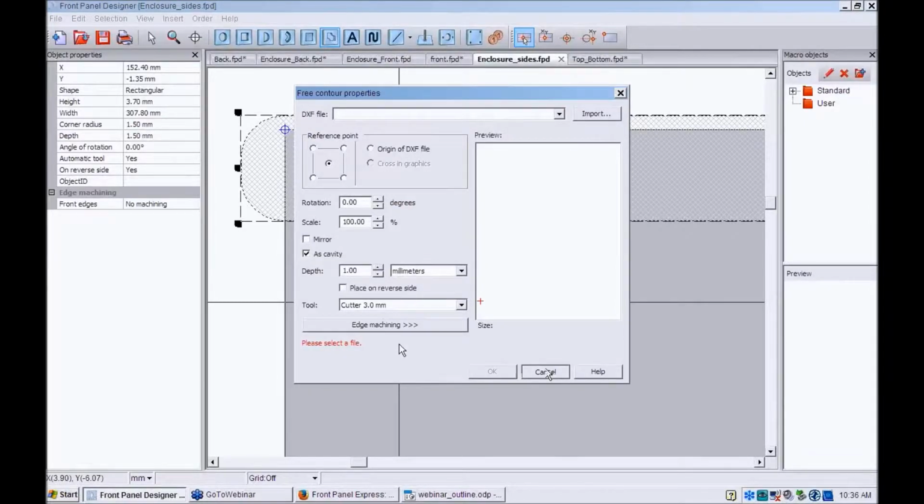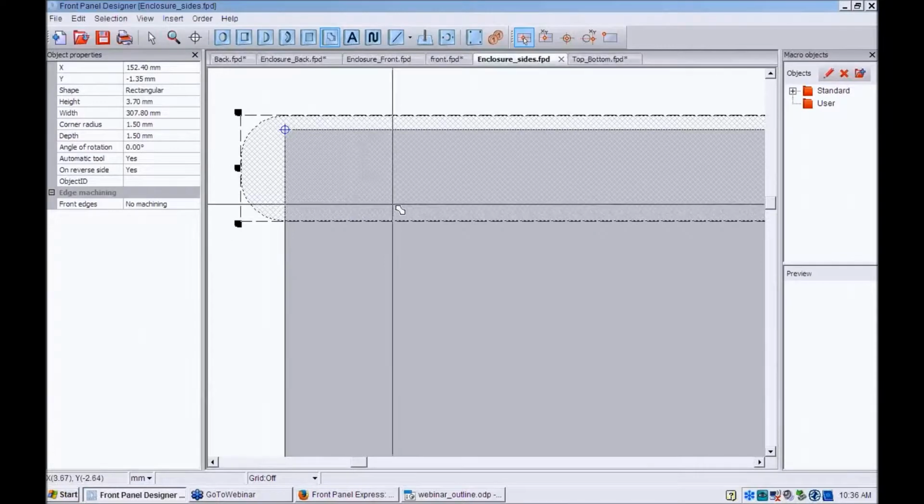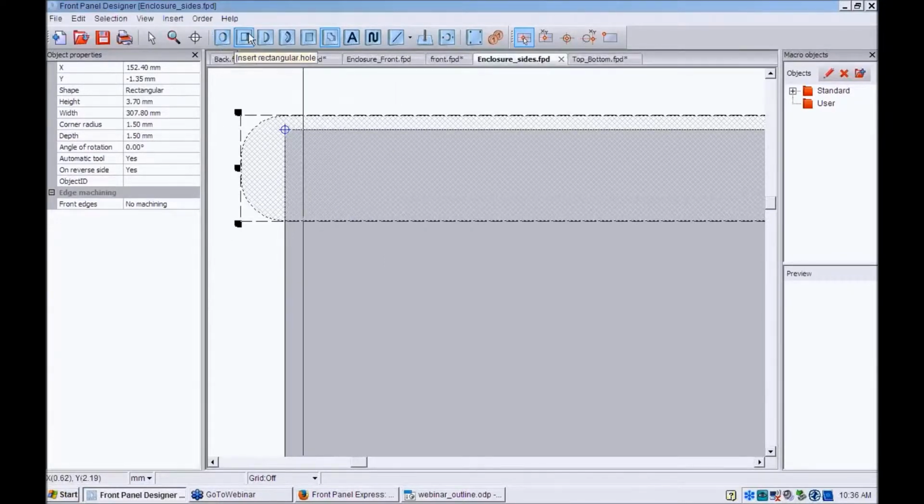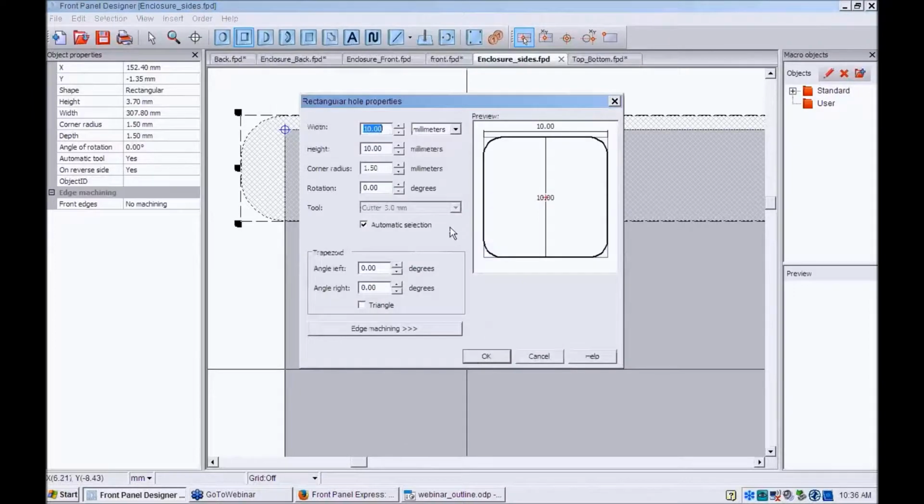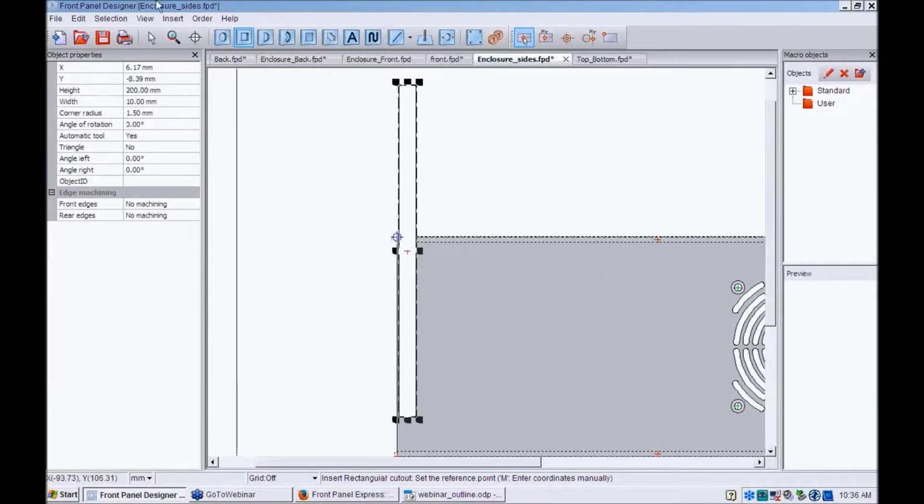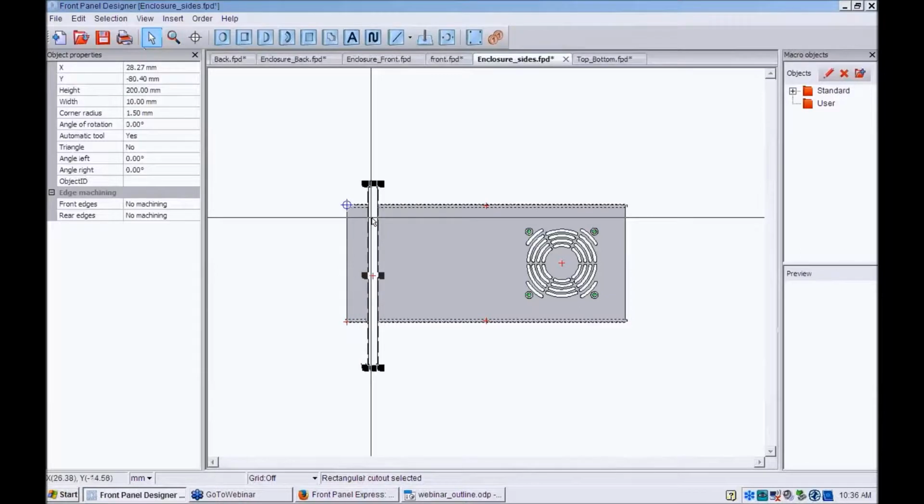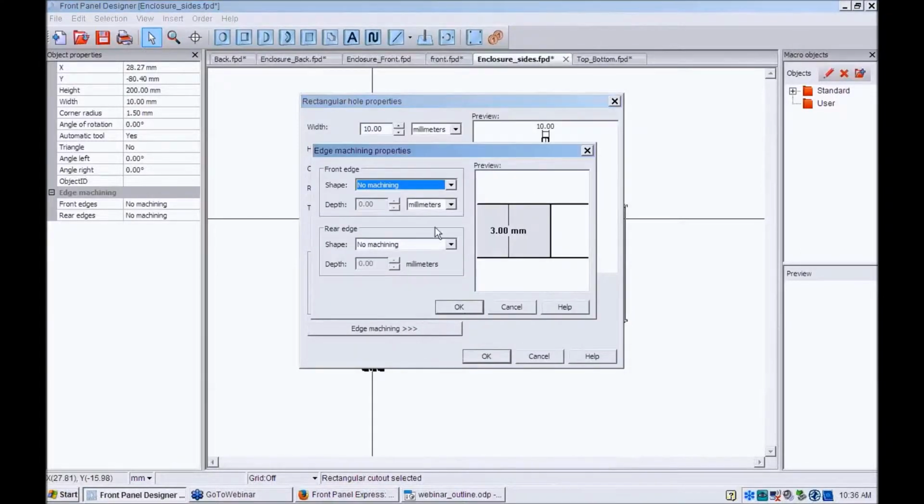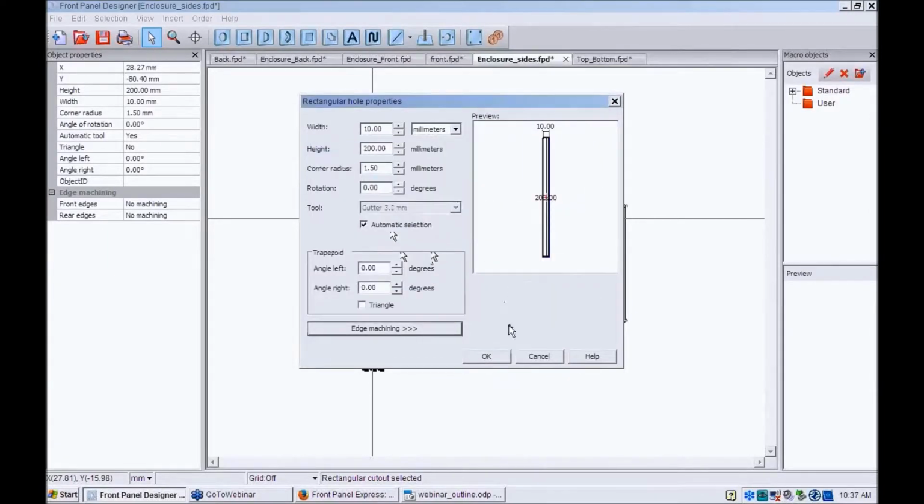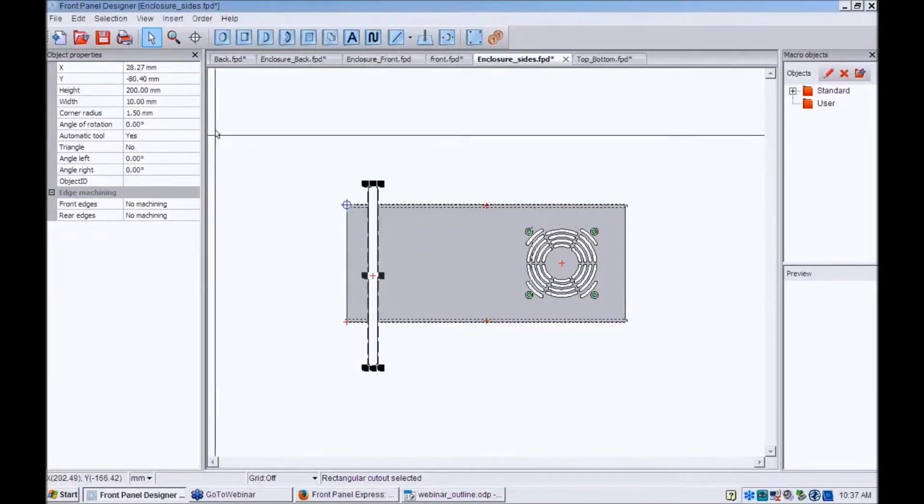You can also do this with the rectangles and create the panel. So if you would like to have, for example, a groove, you can place several rectangular objects throughout the panel and create your design. In this case, you can also select edge machining, and this will give you your nice radius on the top to remove all the sharp edges so you don't destroy your gaskets.